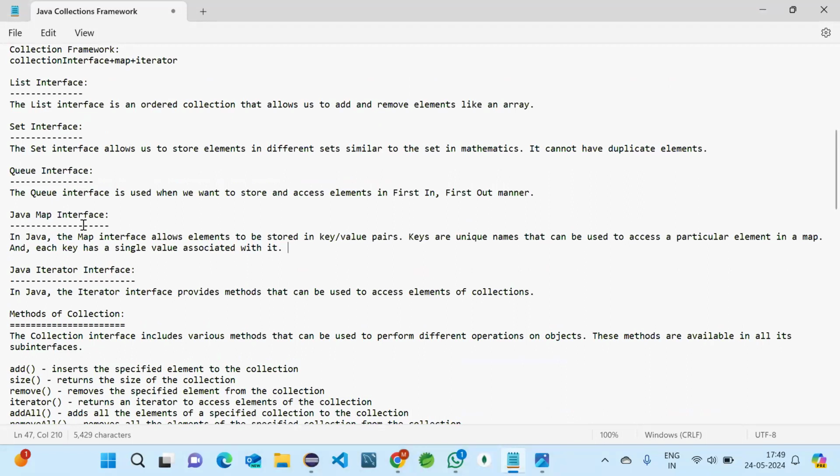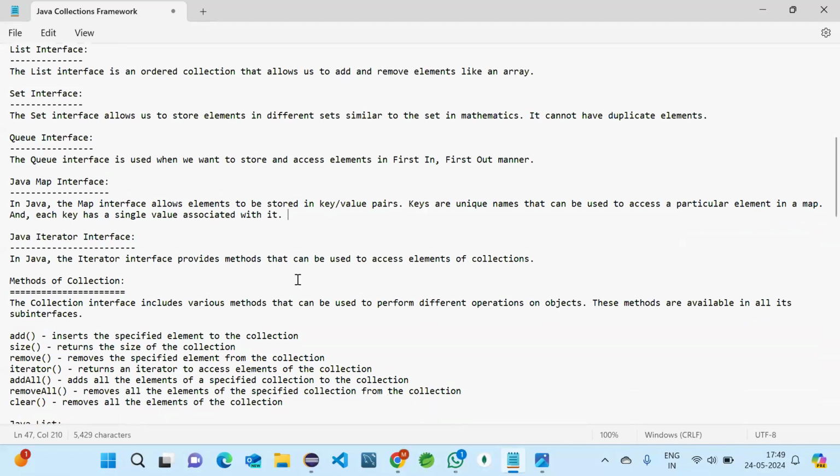And next, one of the interfaces: Map. Map allows elements to be stored in key value pairs. Key value pairs means a list of a few keys will be there, and every key is assigned with values. So we can access them using the key, and every time the key is unique. So that will be one of the advantages. We'll get into more when we are discussing with an example. When we want to access a value, we can directly use the key, like key of the value, so that it will be easy to access.